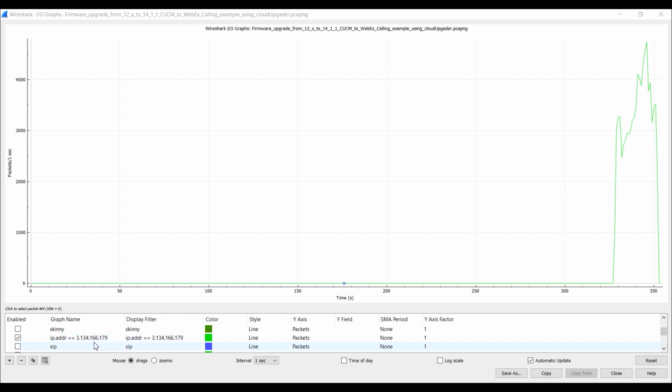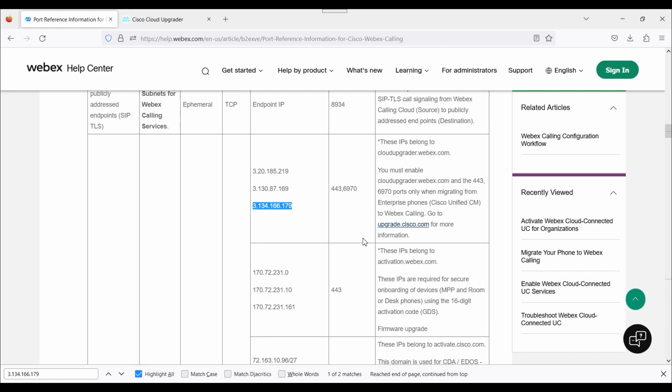And if you notice, I did an IP address filter for the screen bump right here that shows the firmware download. That was being sourced from 3.134.166.179. If we take a look at the port reference document for WebEx Calling, you'll notice that IP address is listed right here in the chart.